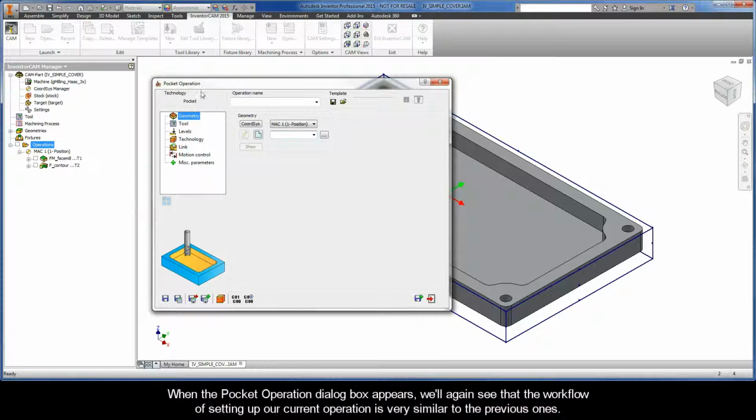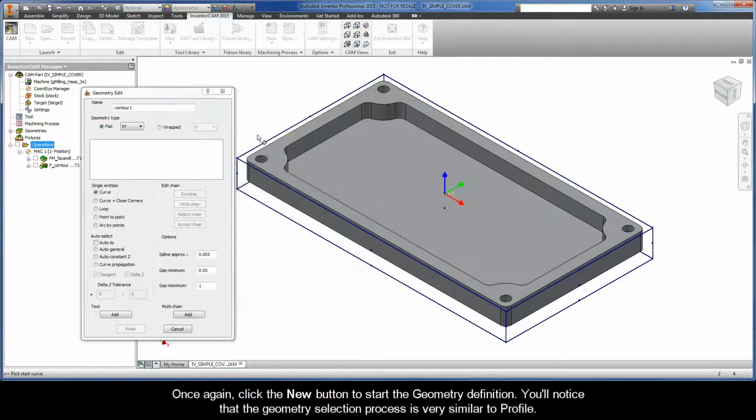When the Pocket Operation dialog box appears, we'll again see that the workflow of setting up our current operation is very similar to the previous ones. Once again, click the New button to start the geometry definition. You'll notice that the geometry selection process is very similar to Profile.